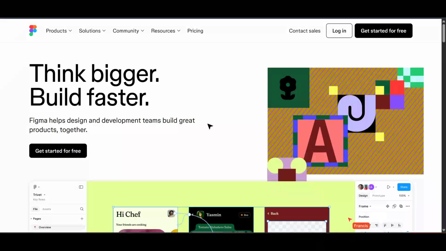In today's video, I'm going to teach you how to make comments in Figma. This quick and easy guide will help you get up to speed in no time. Whether you're collaborating with a team or just want to leave notes for yourself, commenting in Figma is a straightforward and powerful feature that you definitely want to master. So let's dive right in.